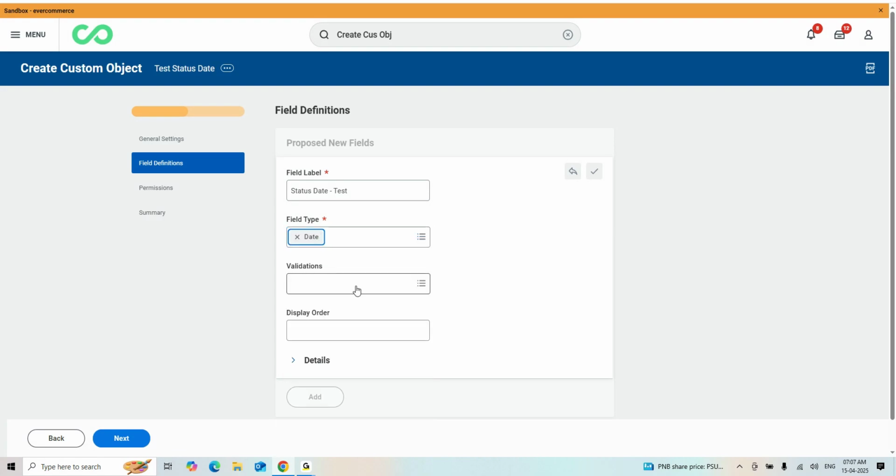If you want to configure any validation, like everybody should have a value for this field, you can mark it as required. If not, just leave it blank. Then the display order. Here I would like to show you something. Let's take one existing employee.